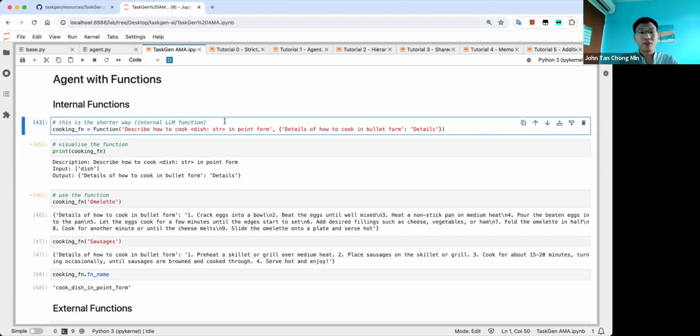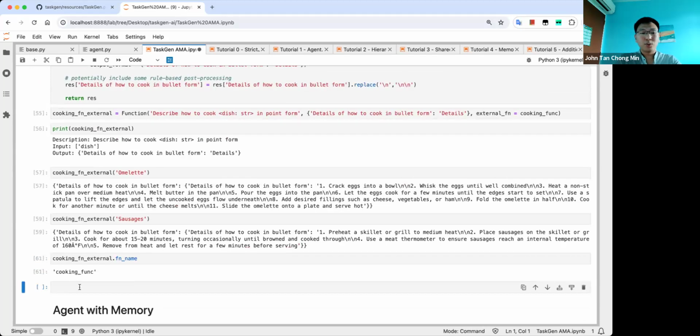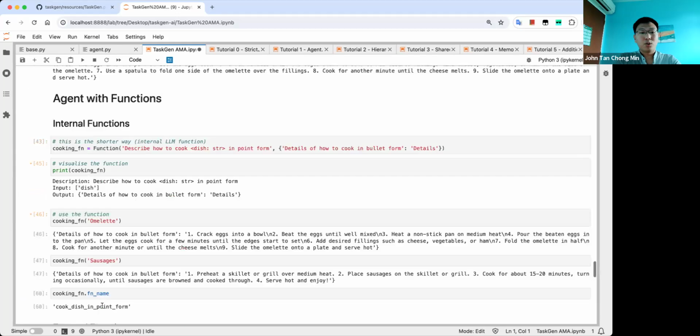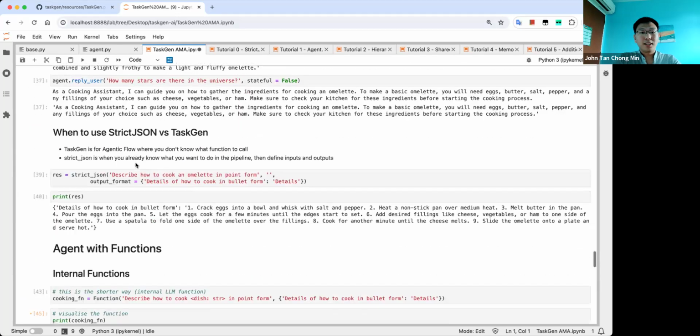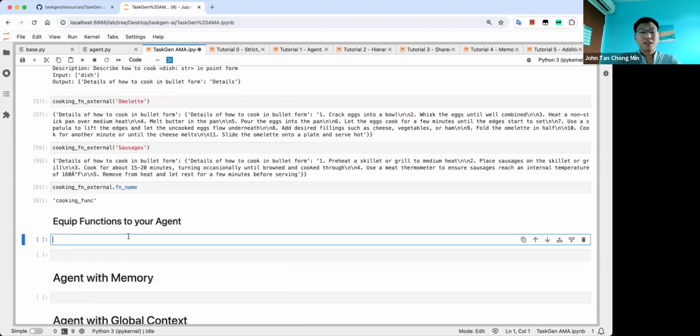Are you ready for the revolution now? Are you ready to see the revolution? So now we will equip the functions to your agent. Earlier on, you saw that we have a cooking agent that only knows how to cook. Let's make the agent even better. Let's create a new agent. Maybe call it agent better, or maybe just agent 2.